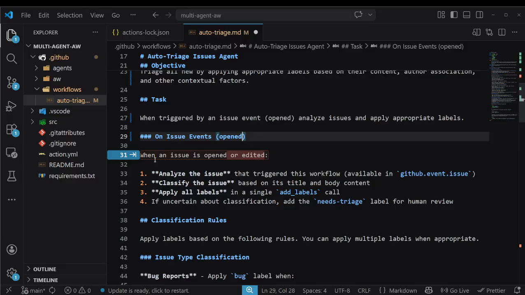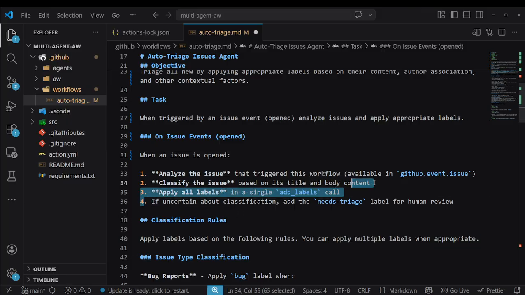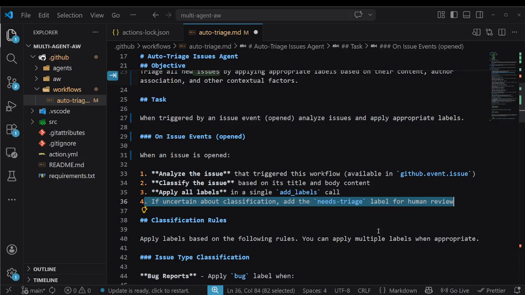There we are. And you're going to see now, we're going to analyze the issue, classify the issue, and apply labels. Also, one thing to note is if for some reason the issue doesn't contain enough information for the model to easily be able to say, hey, this is what the label needs to be, we're just going to add a need triagers label to say we need a person to still go and look at this.